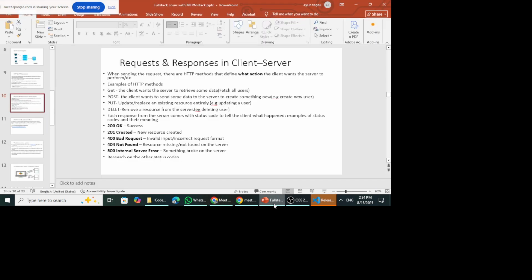So let's go back. We are saying request and response, what are these? When the client is sending the request, it uses something called HTTP methods. There are HTTP methods that define what action the client wants the server to do. When the client is communicating with the server, it has to tell the server explicitly what it needs, or what it wants the server to do for it.